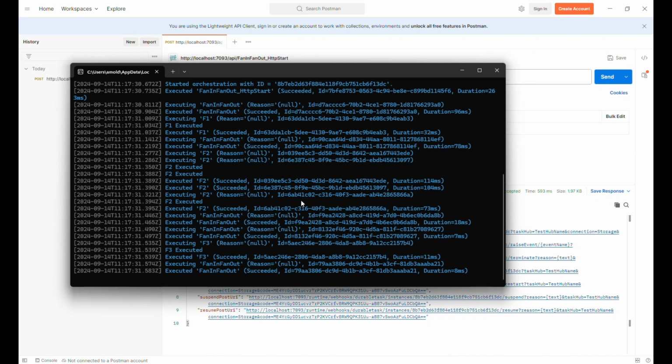Let me navigate to the console application. Here if you see, F1 is executed, F2 is executed here and below F3 is executed. If you noticed, F2 was triggered multiple times to perform tasks in parallel. This is one example of the fanIn fanout scenario. Hope this will help you to understand the concept.